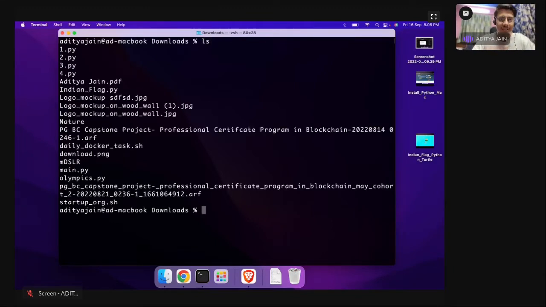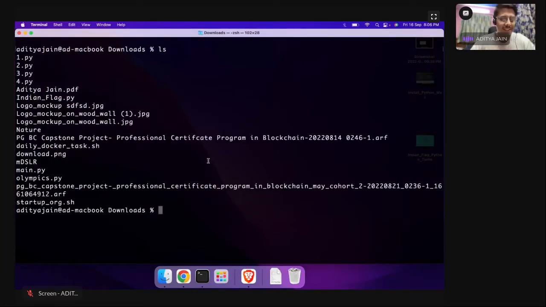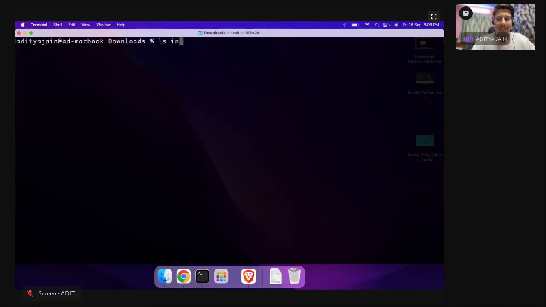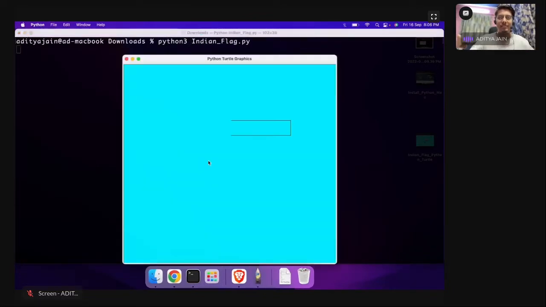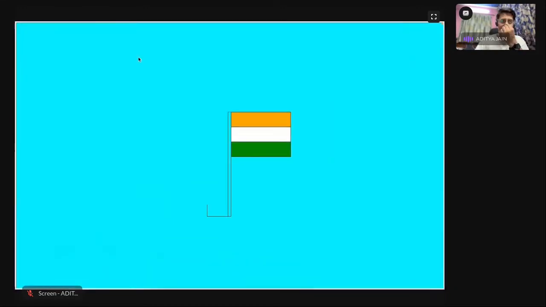But before diving in, I want to show you my very simple and basic looking creation, but it feels so nice and makes me proud, because I created this when I was just learning Turtle, and it's our Indian flag. So let's run Python 3 Indian flag. Just see this, guys. This is awesome.